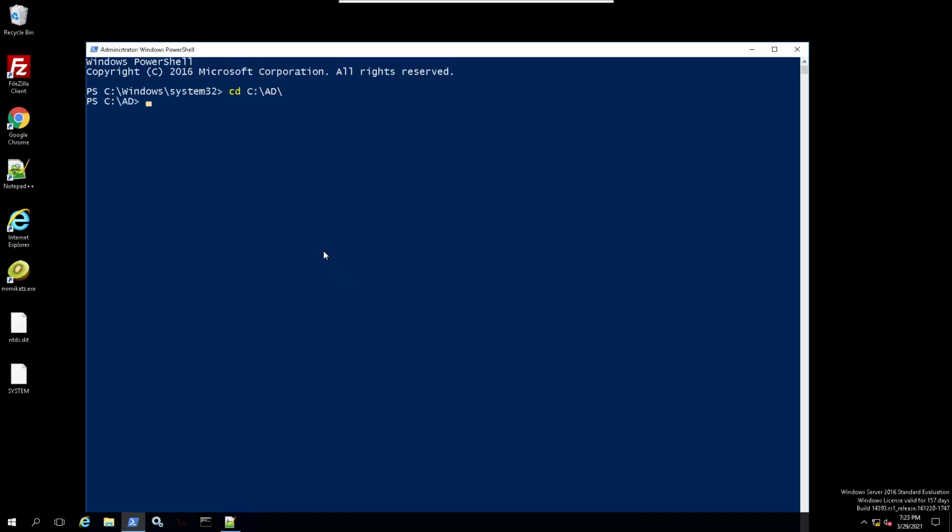Go ahead and go to AD and import PowerView. Awesome. So now we can just go ahead and verify that we have access to the domain. Let's see which one we want to do first. Let's go ahead and see if we have access to the domain account or the domain groups.